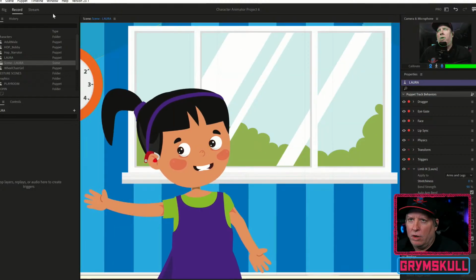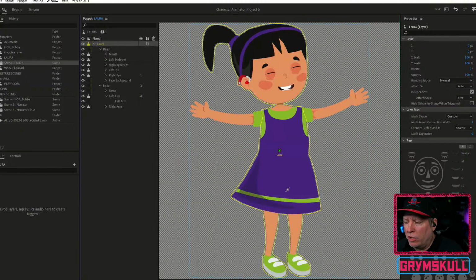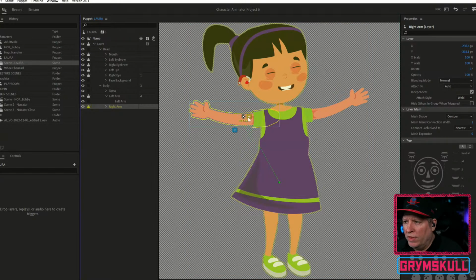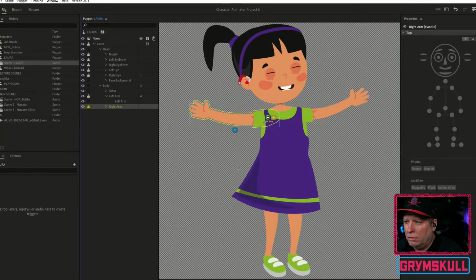All right, so let's go back. Let's get her other arm done. The right arm. We're going to move that to about there. I'm going to click a dragger and stick that there. We're going to say that's the wrist. I'm going to click a handle and put that where the elbow is. I'm going to tag that as an elbow.